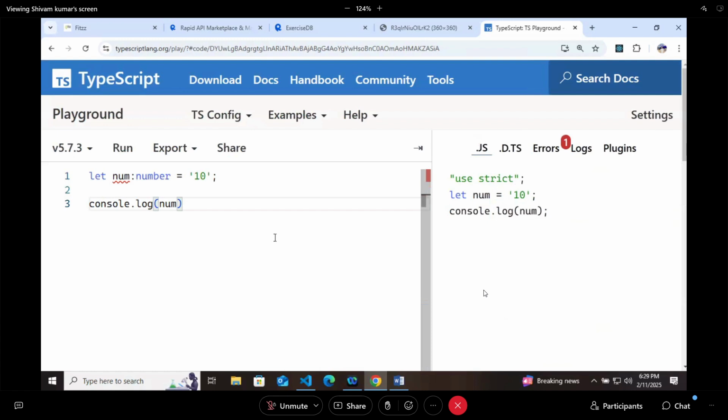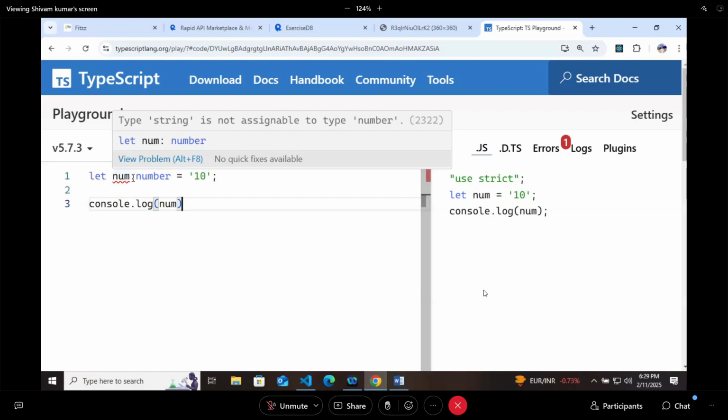Generally, JavaScript doesn't show any error. It will show errors at runtime only. And by using TypeScript, it is very easy to debug the application because most of the time it will show you the compile time error. Now, what is the error? Type string is not assignable to type number. Meaning you are trying to assign string values to number, and that is not allowed. Now it is throwing an error.